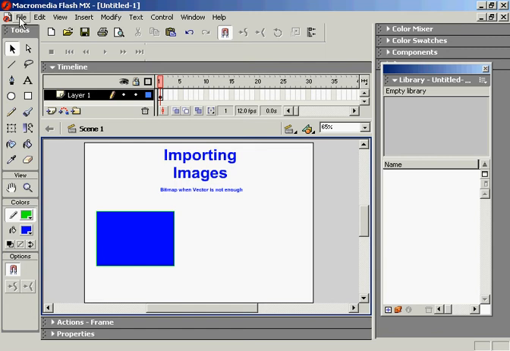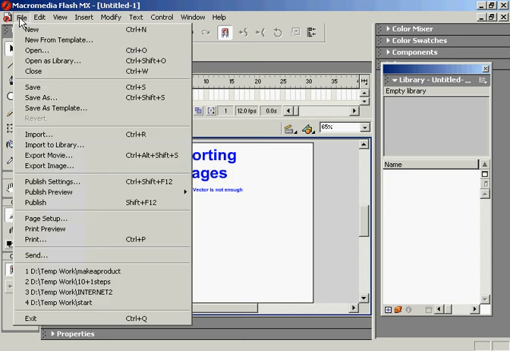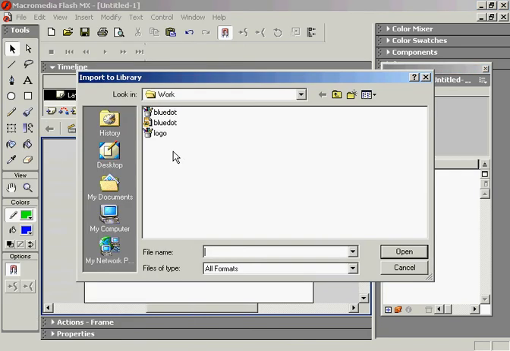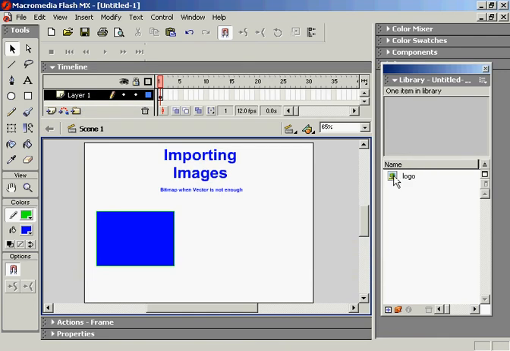So now that we're ready to bring the bitmap into our movie here, we would go to File and scroll down to Import to Library. So what we're going to be doing is bringing the image into our library. Selecting that opens up our default folder here, which is sitting on our hard drive, and we're able to select from the images that are available to us. We can see that these are bitmap images, the logo and the blue dot. So I'm going to go ahead and import the logo into our library. Selecting it, selecting open, and boom, there we can see that the logo now is sitting in the library.